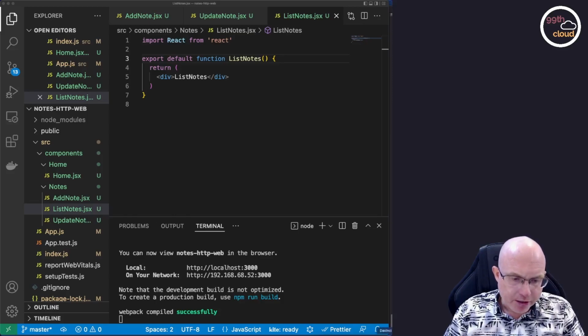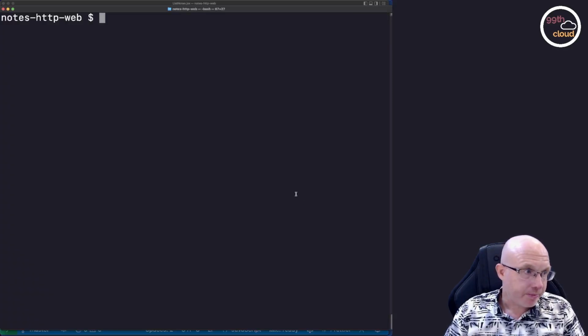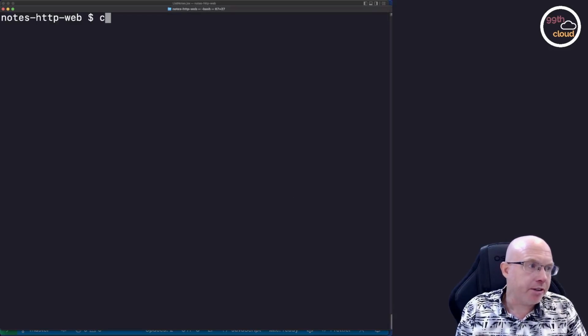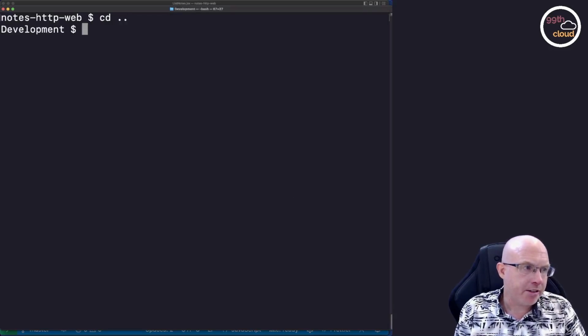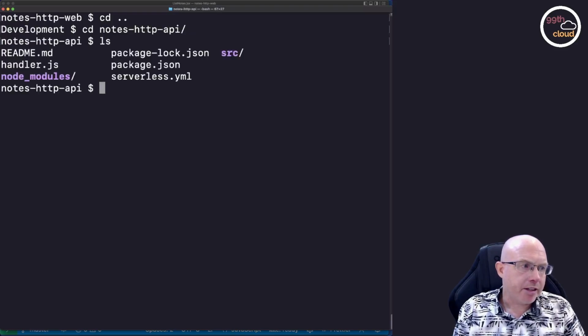So we will just go onto the console. Then we can go into the other project. See the nodes, how did I call it? Nodes HTTP API. So that's basically the serverless framework code that we have written before. And here, if you still have it deployed, then you can just type SLS info, I believe it is.